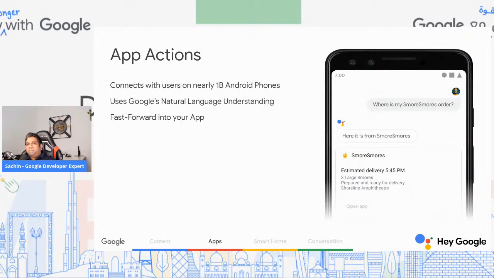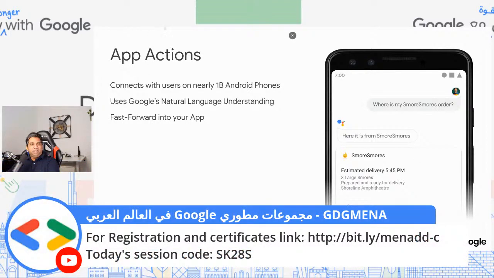So, app actions will help you connect with your users on nearly 1 billion plus devices. It uses Google's natural language understanding, and it is also an excellent tool to fast forward into your app. And I'll tell you what exactly I mean by that.